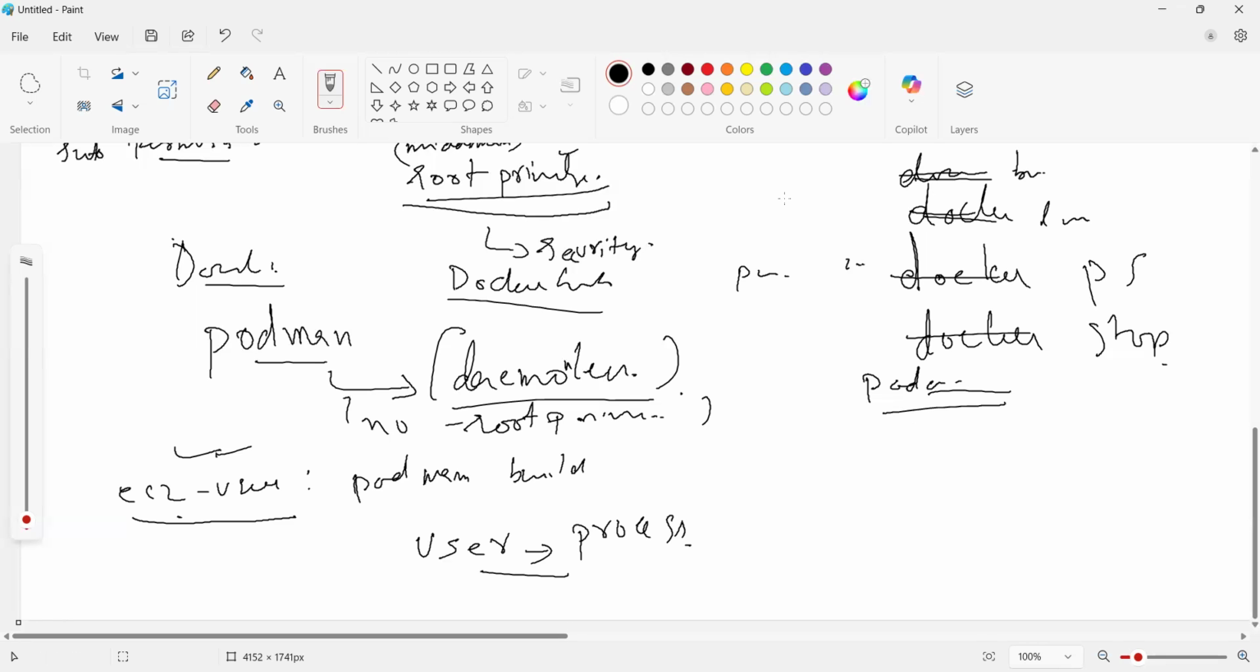Some additional configuration is needed because there is no registry for Podman. We leverage Docker Hub as the registry for Podman. Docker has a full ecosystem setup. So this is the high level overview of Podman.